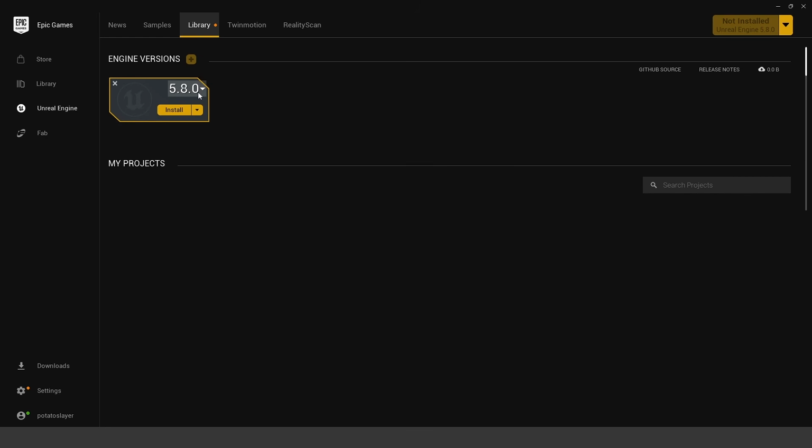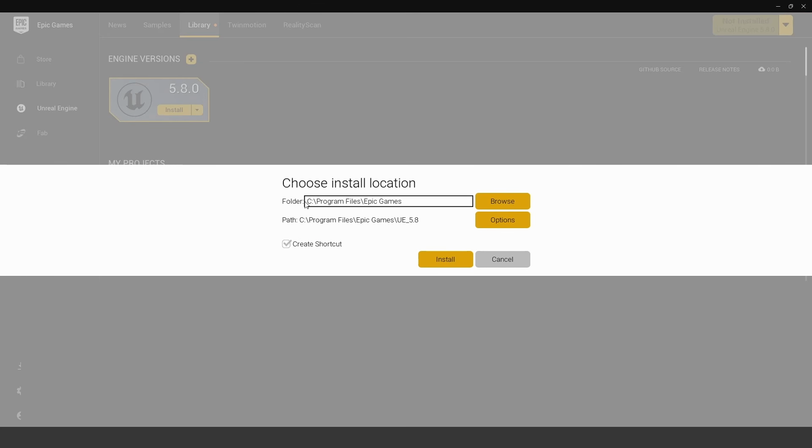Okay, so now that we've gone over the different version numbers, again, you can hit the drop down if you want to select another version, maybe an older version, or if you even want to go to Unreal Engine 4 versions, you can download that. But we're going to stick with the latest, which is 5.8.0. So now let's just click the Install button. Now it's going to prompt us where we want to choose the install location.